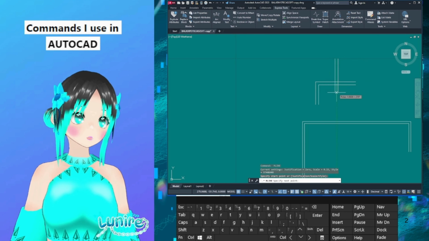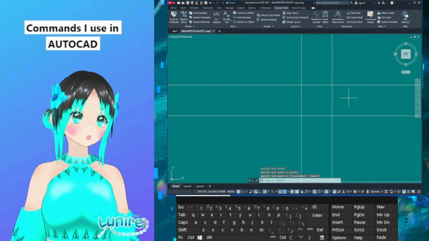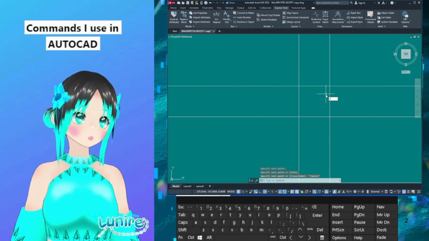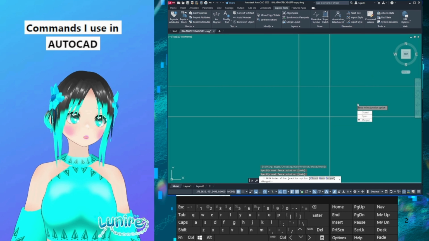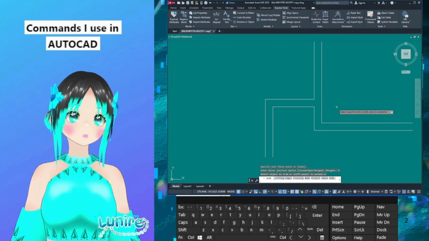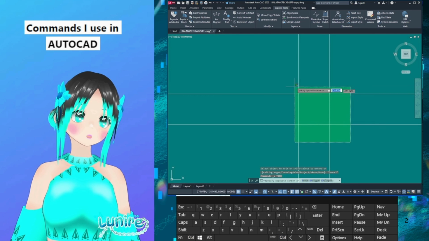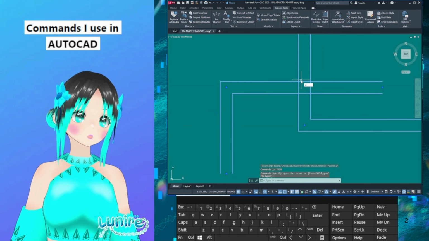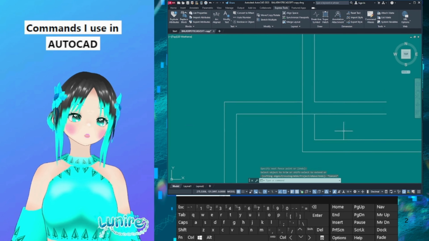I'm gonna add more just for reference. I want to trim this side, but if I do trim it, it's TR, enter. It erases it as a whole. What you have to do is highlight both and explode, then trim. Now I have trimmed it correctly.